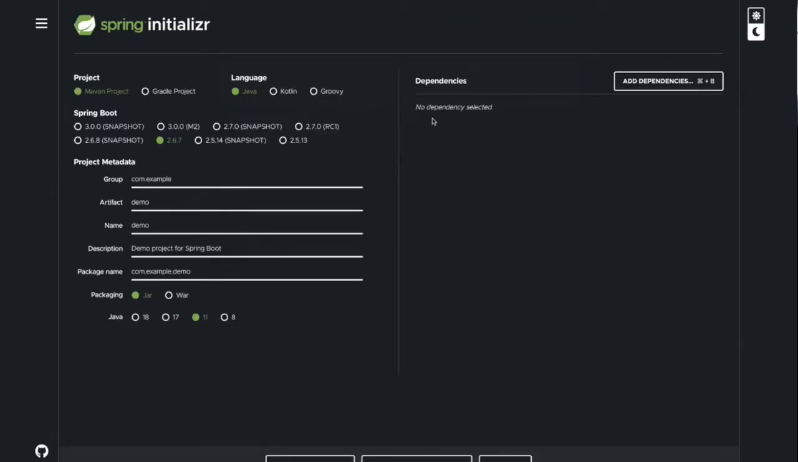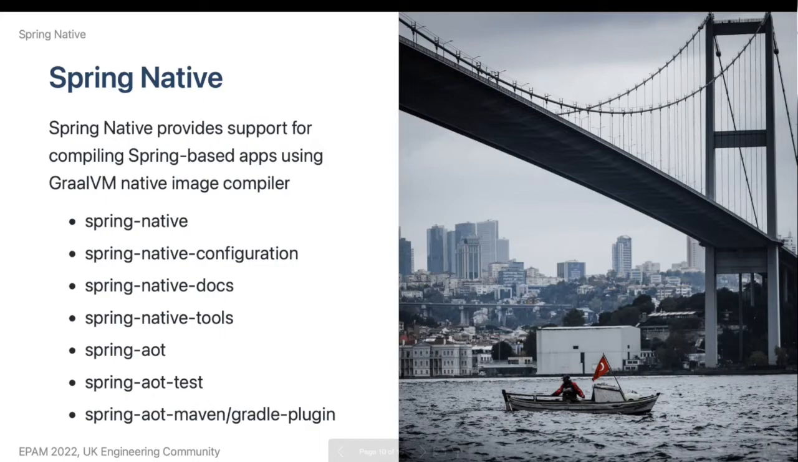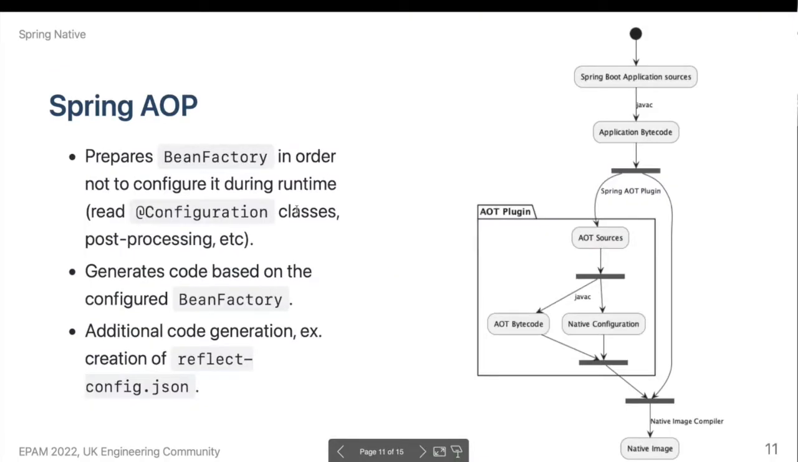But the Spring Native experimental extension is not the one single thing which will be added to your project. There are a lot of things. First of all, of course, you're adding the Spring Native module. Your Spring Native configuration module will be added. Also, by default, it will add the Spring AOT plugin and Spring AOT for Maven and Gradle, whichever you're using. Why are these modules needed?